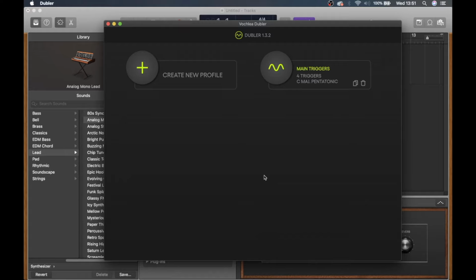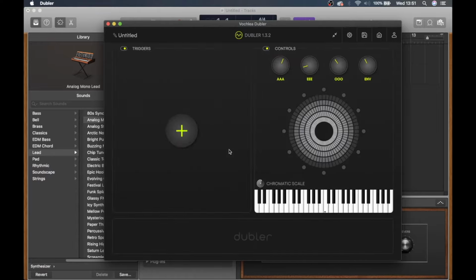Hi, in this video we'll be getting started with using Dubler in Garageband. So once you've downloaded and registered the Dubler app, you want to click Create New Profile to open up a blank profile. And at this point you'll also want to make sure that the Dubler mic is properly connected, and if it is, the logo at the top here will be lit up green.